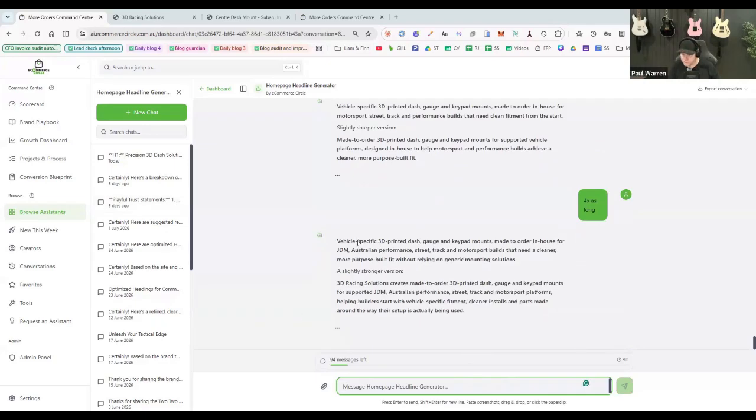All right. So, vehicle specific 3D printed dashes, gauges. So the company is called 3D Racing Solutions, right? Yeah, okay. Major order 3D printed gauges. Yeah, I mean that's nice, right? I mean it's good. Yep. Put it there, front page. Away we go. So, I'll show you this thing quickly.